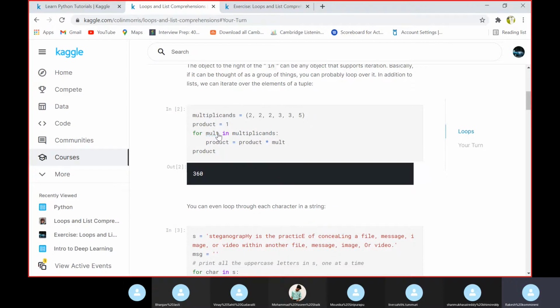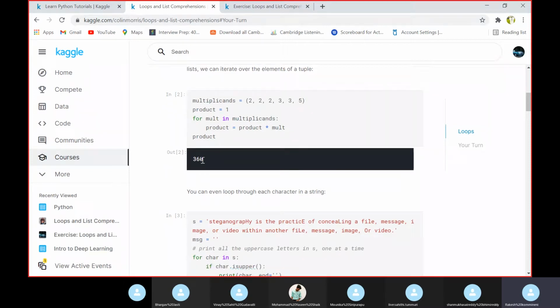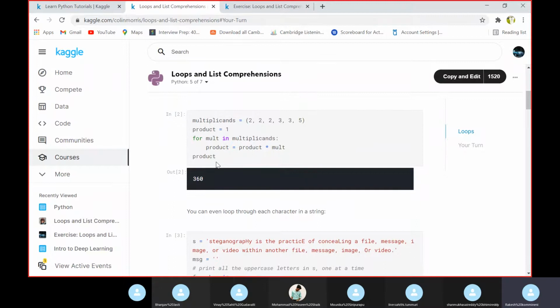For a variable called mult in this list, in this tuple, the product is equal to product into these multiple values, which results in 360.